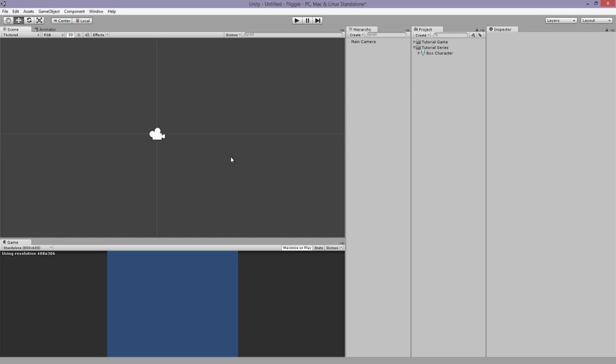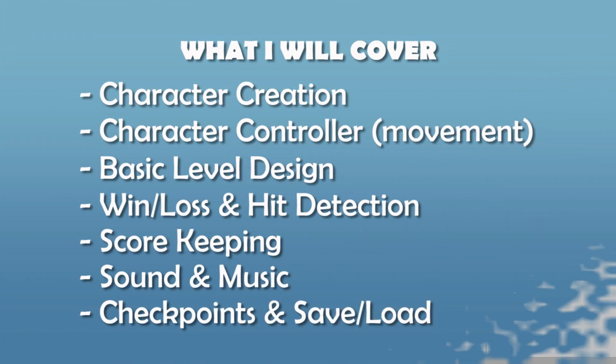So what I'm going to be covering in this series is creating a character, a basic character controller with action features, which basically means if you press the space bar, the character will either launch a fireball or open a door, something along those lines. Basic level design, triggers and events that goes along with the action feature with the character controller.